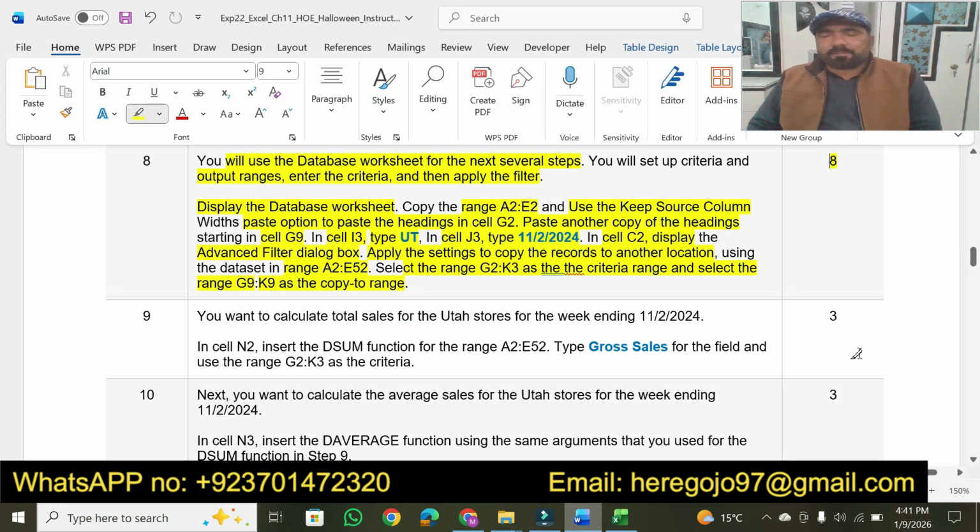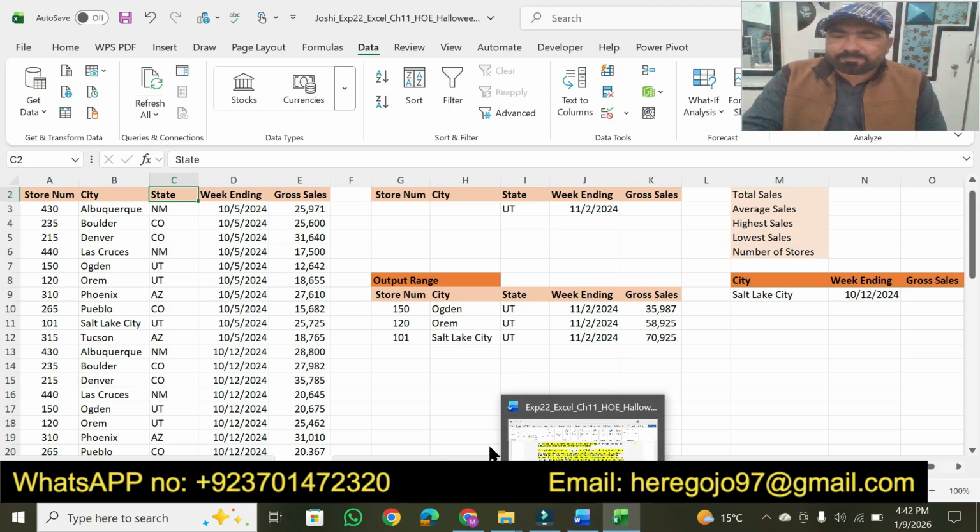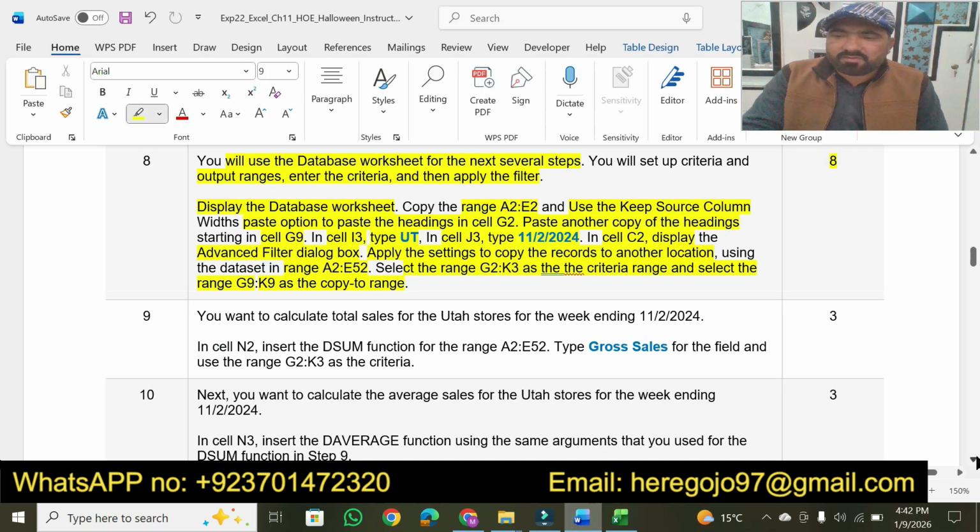So question number 8 is quite a big one. In question number 8, we have to display the database worksheet, then copy the range A2 to E2 and use the Keep Source Column Widths paste option to paste the headings in cell G2, then paste another copy of the headings starting in cell G9, then in I3 type UT, then in cell G3 type date, then in cell C2 display the advanced filter dialog box. We follow all these steps and we get the answer, and we have earned 8 marks from this question. Okay, now moving toward question number 9.